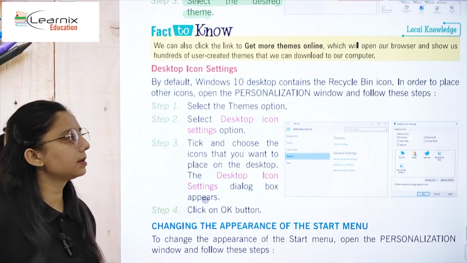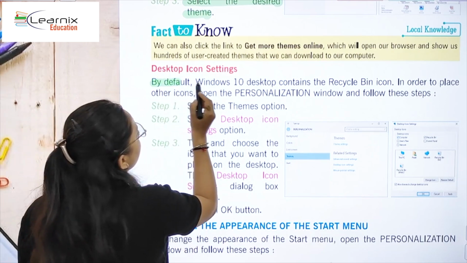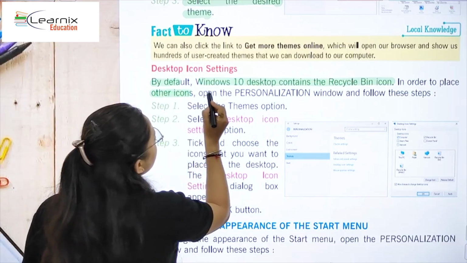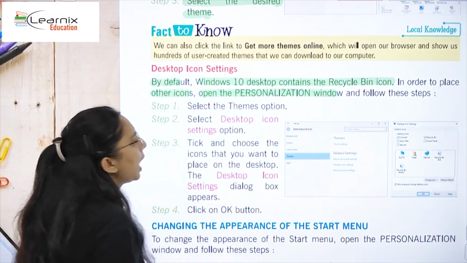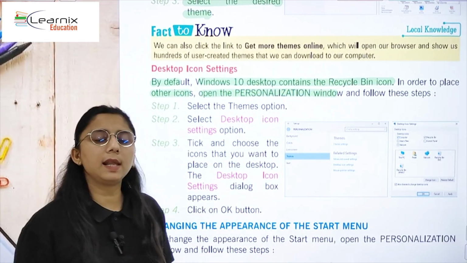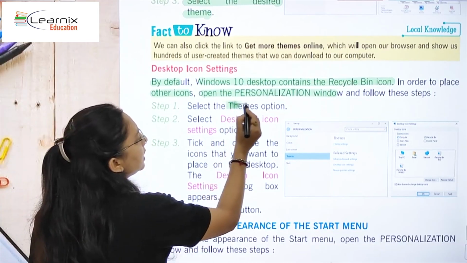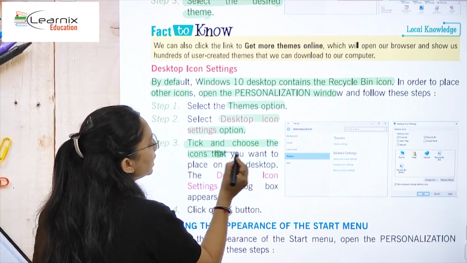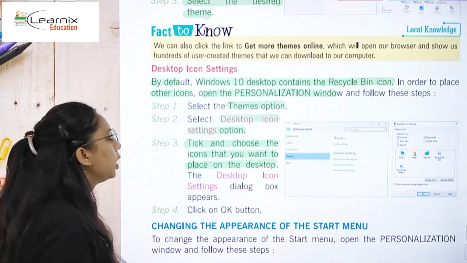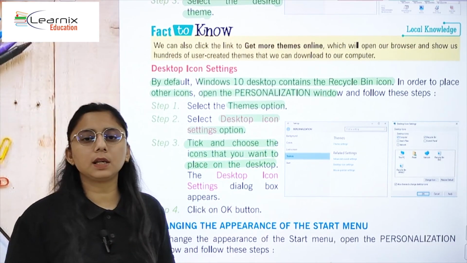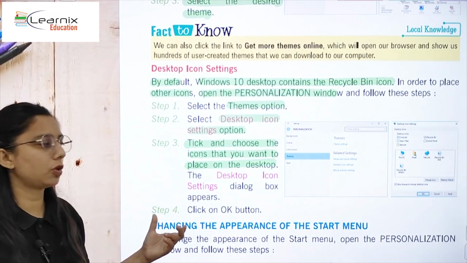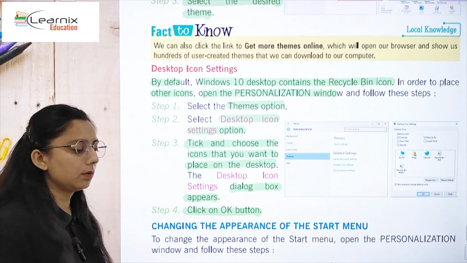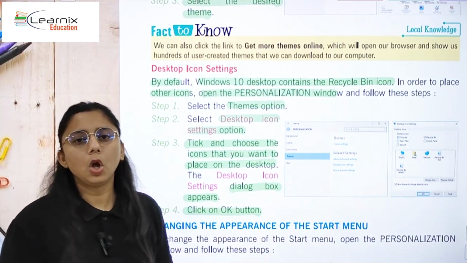Now the desktop icon settings. By default, the Windows 10 desktop contains the recycle bin icon. In order to place other icons, open the personalization window and follow some steps. First, select the theme option, then select the desktop icon settings option. Tick and choose the icons that you want to place on the desktop in the desktop icon settings dialog box. Then click the OK button.